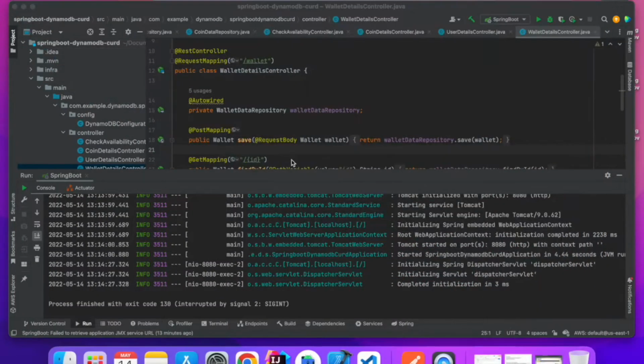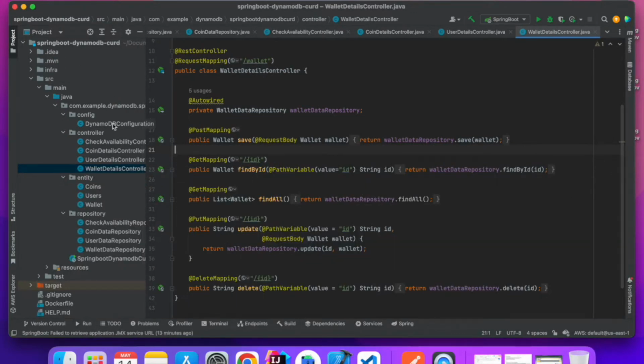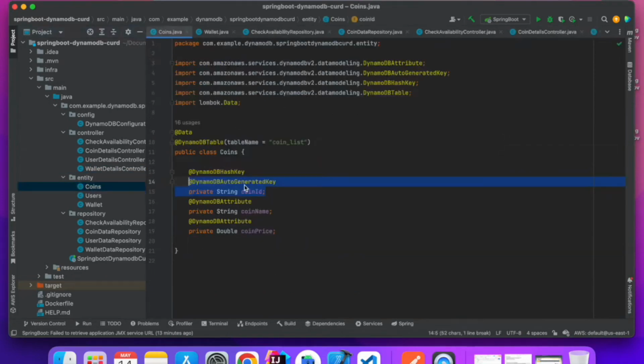First, I would like to show you my Spring Boot application. In this application, I have controllers, entity, and repositories. If I move to the entities, first you can see that the coins entity is there.